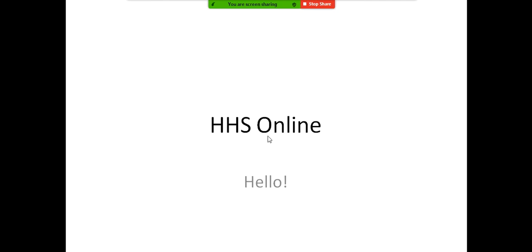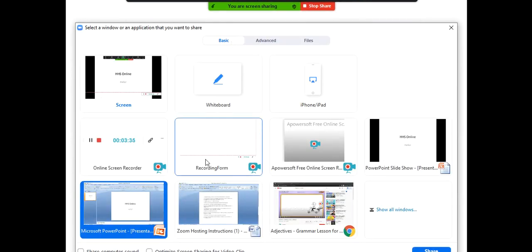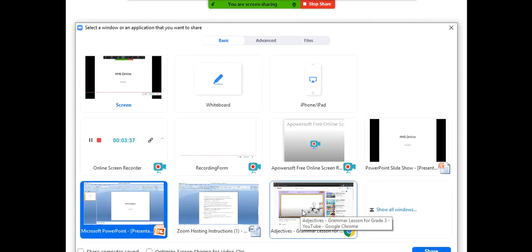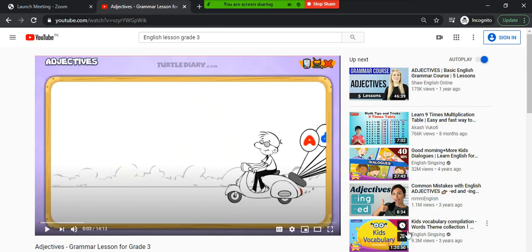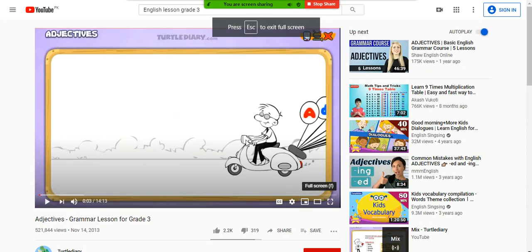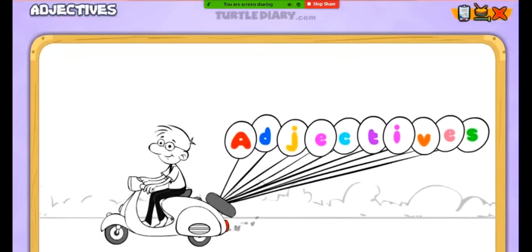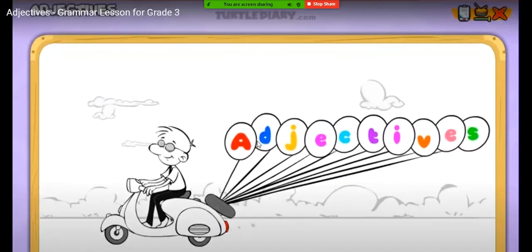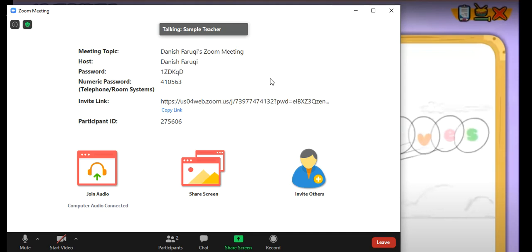Now let's say I want to share a YouTube video now. I will go to New Share, go to my YouTube video, check Share Computer Sound since we want the sound to also go to our students, and then click Share. Make it full screen. And now our participants are watching the video. Once you are done, you can click Stop Share.